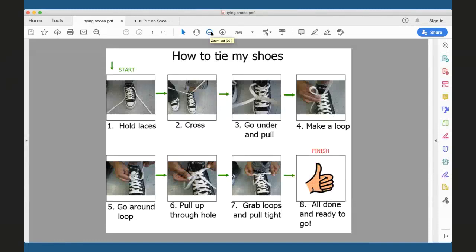Forward chaining is a process in which you start teaching from the first step, and after the first step is done, you go towards the second step and you teach that step, but you do all the other steps for the child. For the backward chaining process, you start teaching from the last step in the chain and you go towards the first, and you do all the other steps for the child. For total task chaining, you teach on every step that the child does not know. So this is how to tie my shoes.